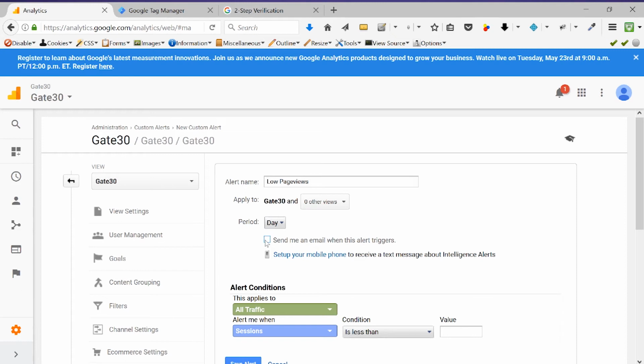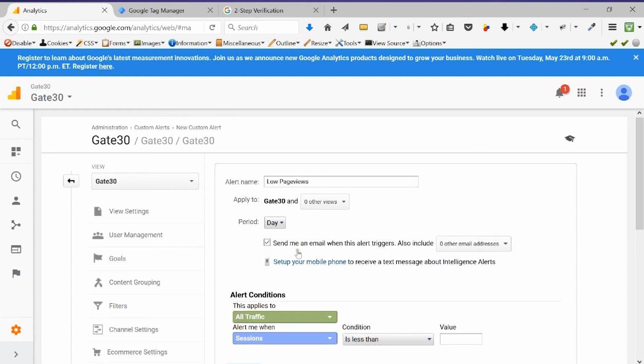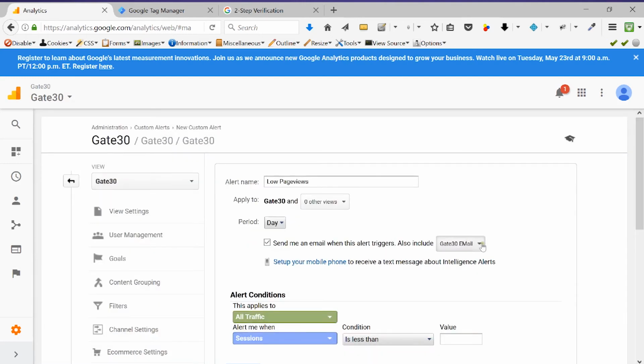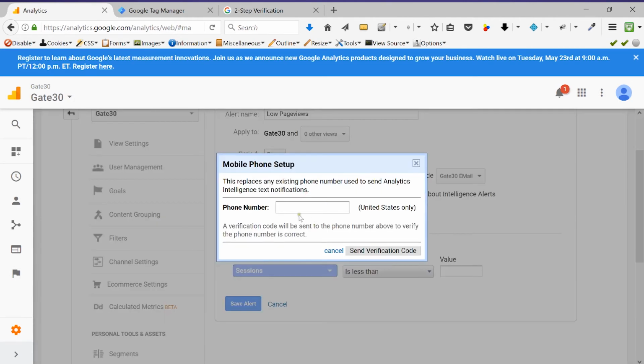Let's see, 0 email addresses. So I can add a new email address. Let me add one, gate30.com@gmail.com. All right, perfect, that's my email. I can also set up a mobile phone SMS, which is great. You can receive text messages instantaneously if my page views drop to a certain minimum. Now, what is the minimum? Let me see what I want to set up, let's see, 94920.